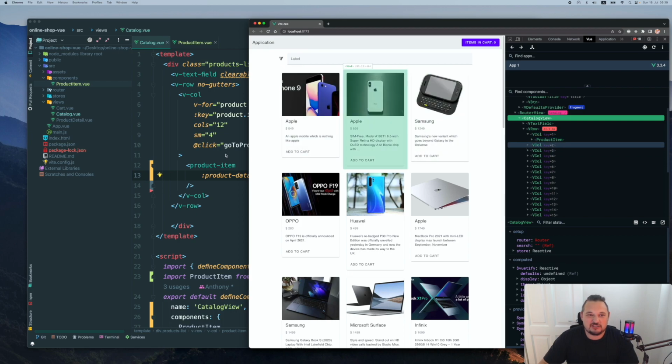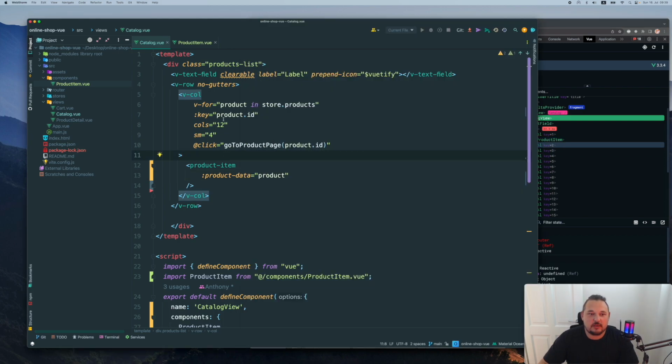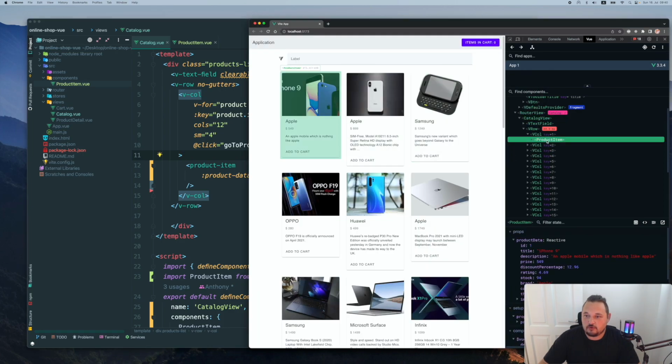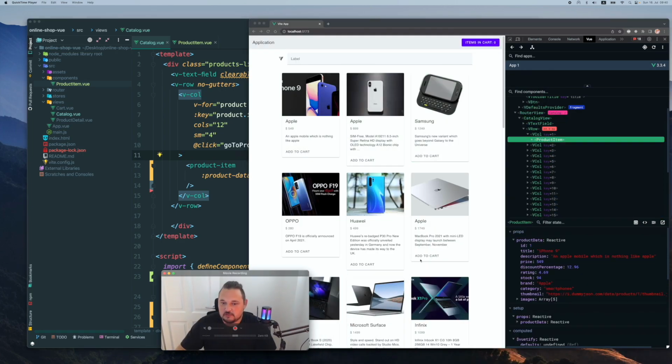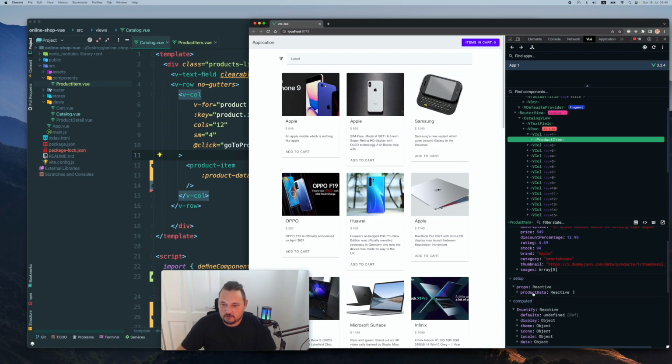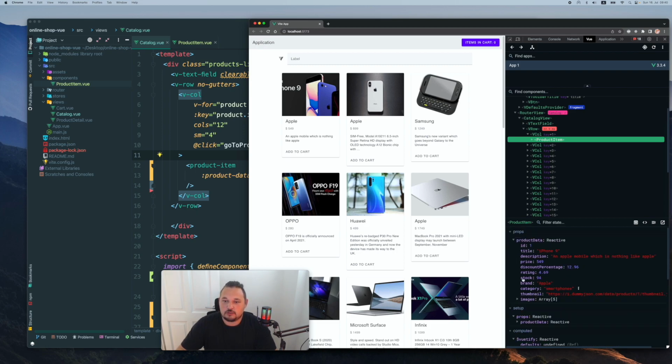We can actually even do, no, yeah, let's leave it as it is. Now in the product item, we can see that we have that props product data with all the product information. Everything is super perfect. We also have the props here. And yeah, works as expected.